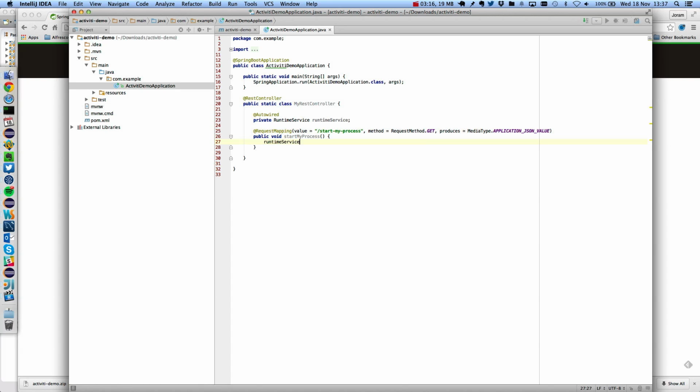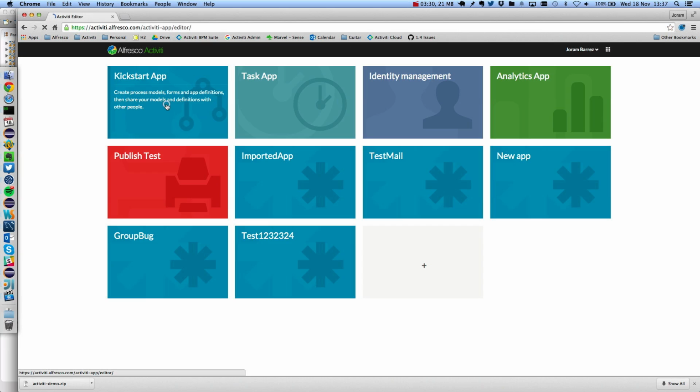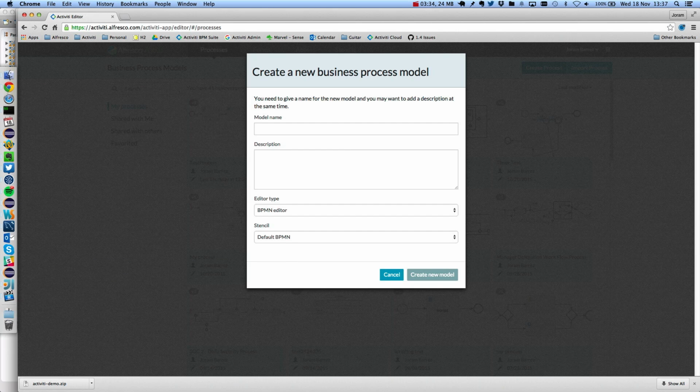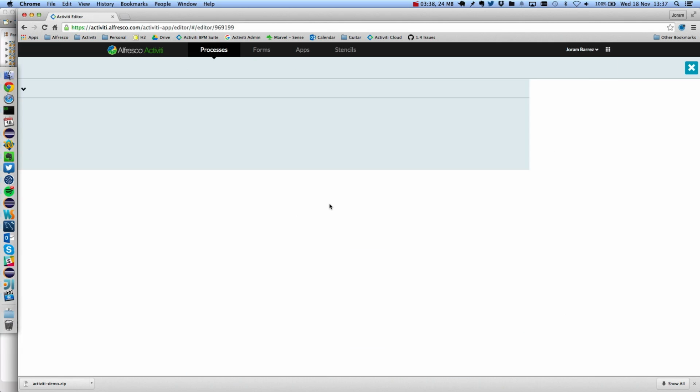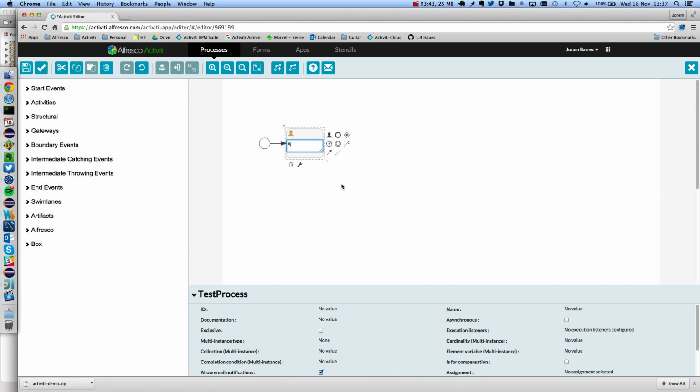Here we're going to use our injected runtime service and start a certain process. We don't have a process, but no worries, let's just quickly create one. Let's go to the Activiti cloud, which is on activiti.alfresco.com. Go to the editor and create a test process. Very simply, not going to bother with a real process, I'm just going to create a process with two tasks, A and B. That's it.